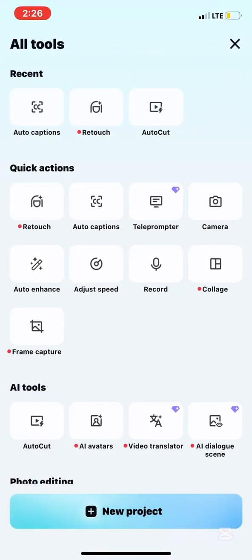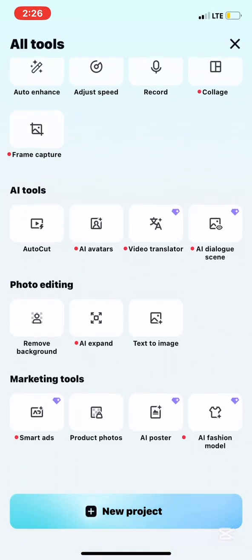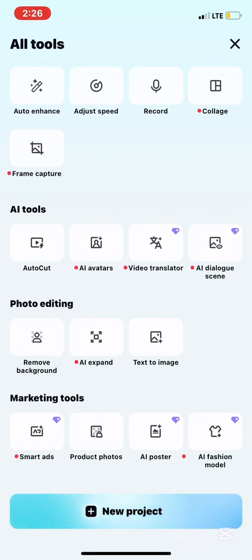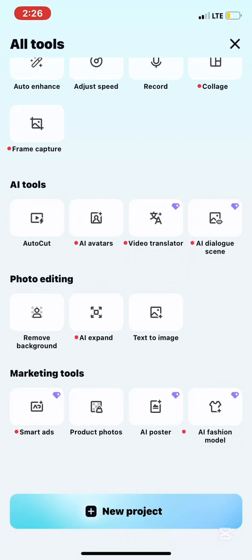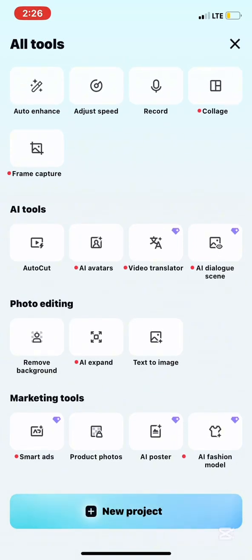Then we still have something like AI tools. All tools like these are AI tools, like the video translator and AI dialogue scene. You can even use it to do some of those AI videos, like generate video, but it works more for those people who subscribed for the premium package.